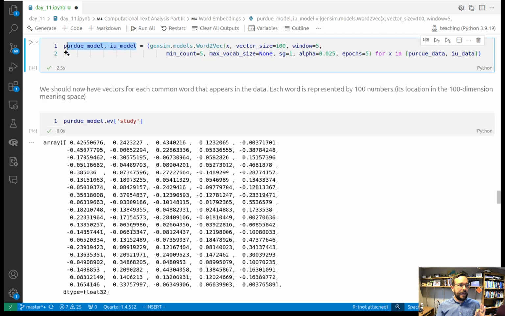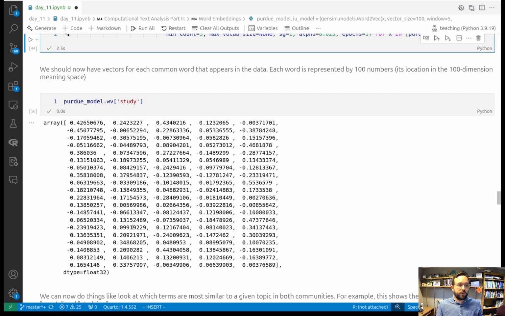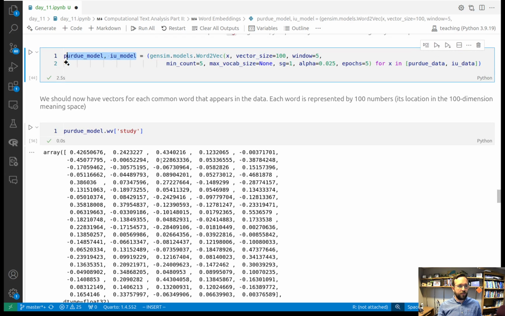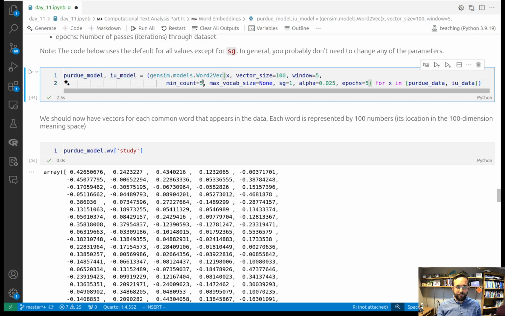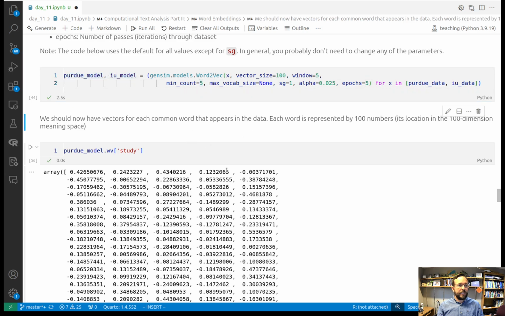Okay. And then here's what it actually looks like. For each word that appears at least 5 times, so that's what this min count is, it will be placed into this multi-dimensional space. This isn't tons of data. You really want long text for this, is the ideal.